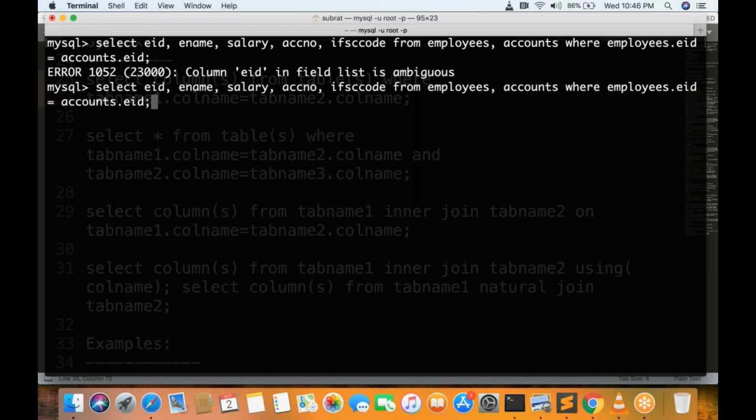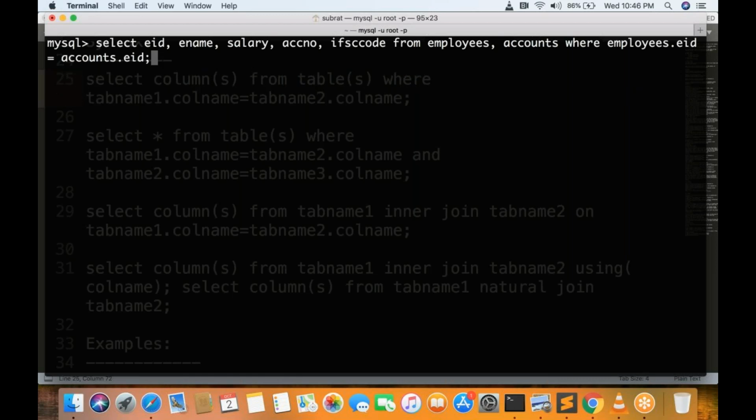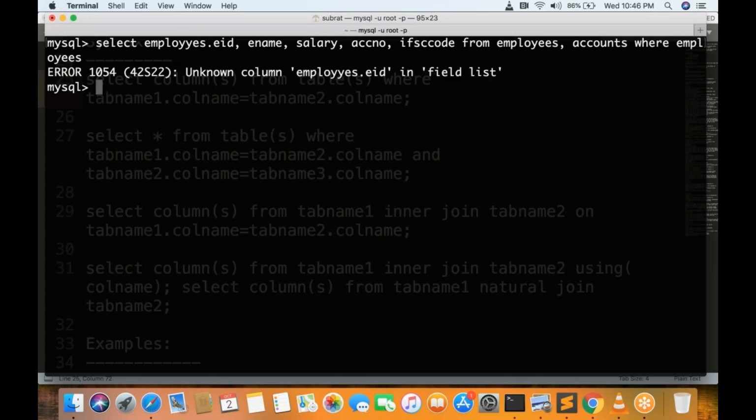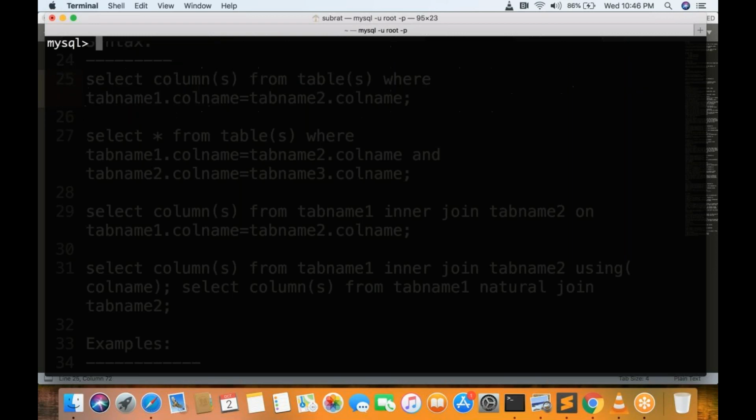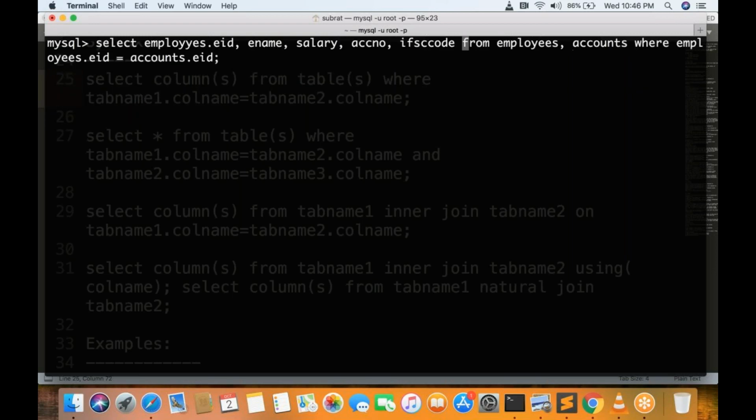Yes. So it is saying employee ID column is present in both the tables, employees and account. So which column do you want exactly? Employees employee ID or accounts employee ID? I will tell it like this: I want employees.EID. Okay. Table name is wrong here.